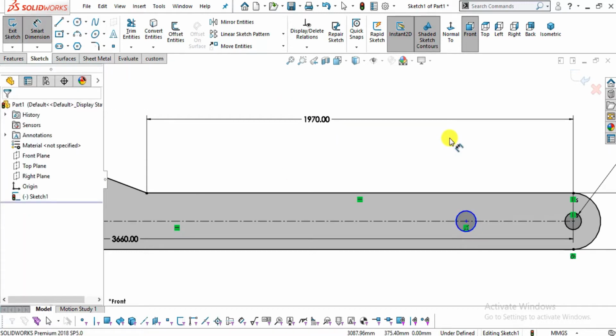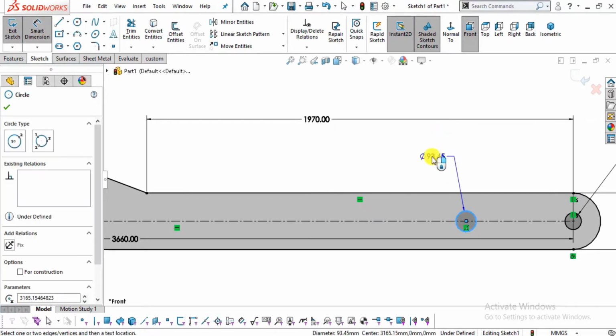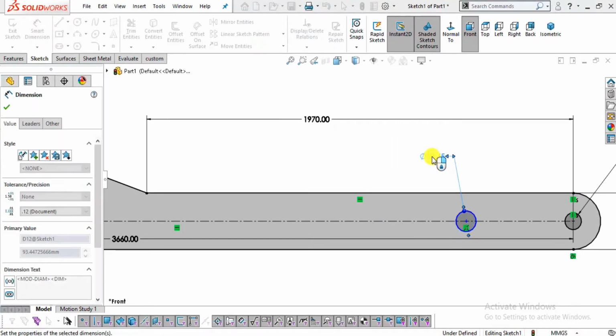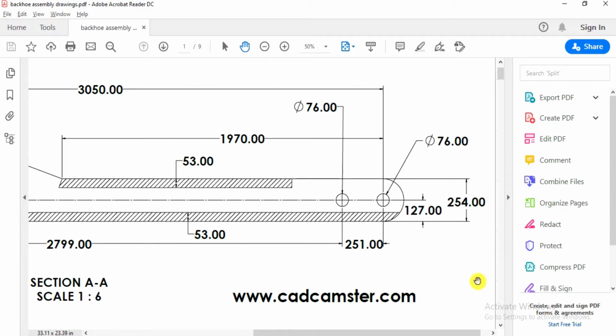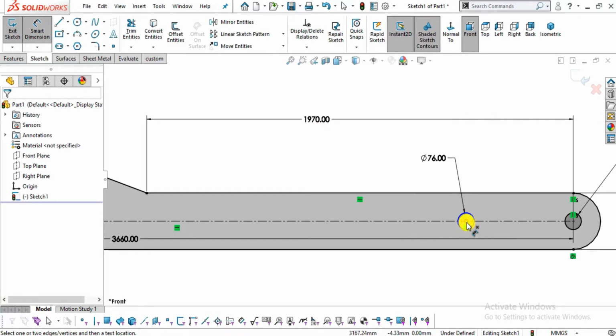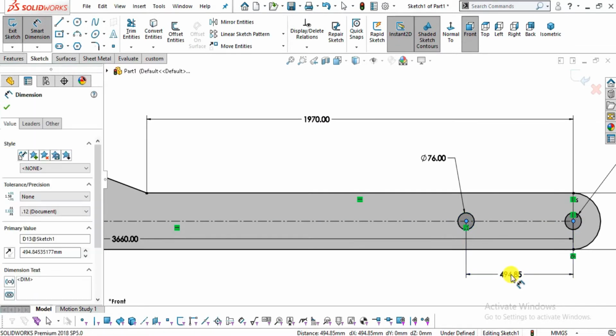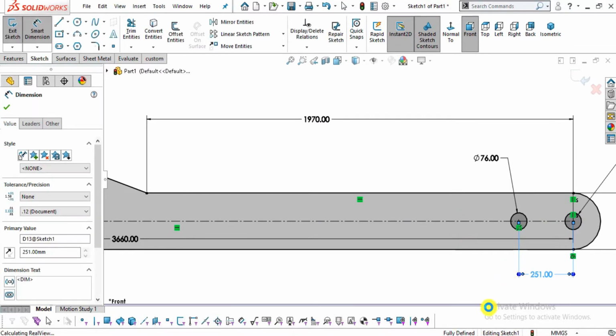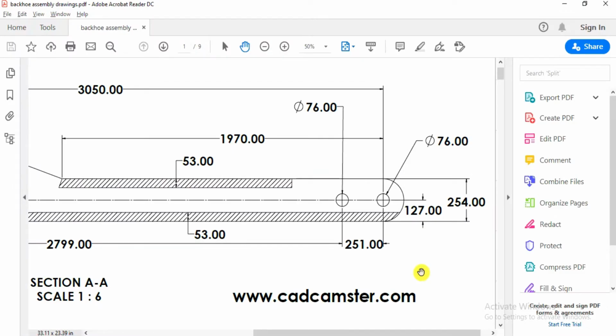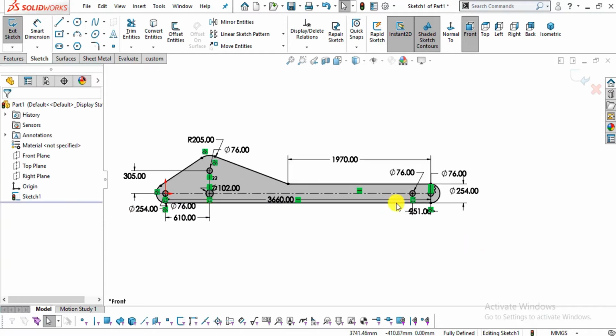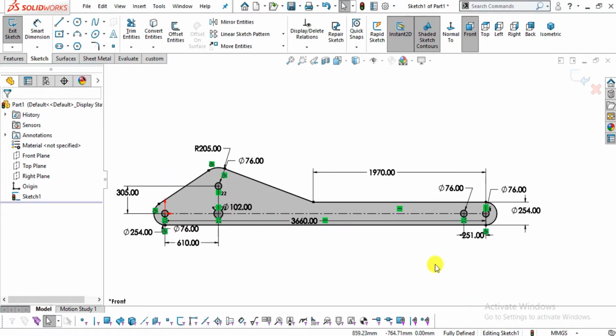Now select smart dimension, its dia is 76. Select this circle, enter the value of 76 mm. Now their center to center distance is 251. So select this center and this center. This will be 251 like this. Now I will extrude it. You can see our sketch is fully defined.